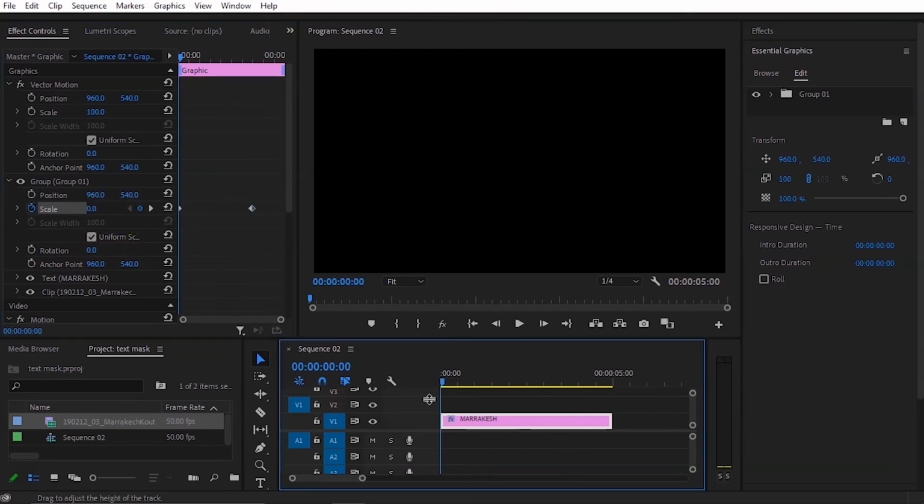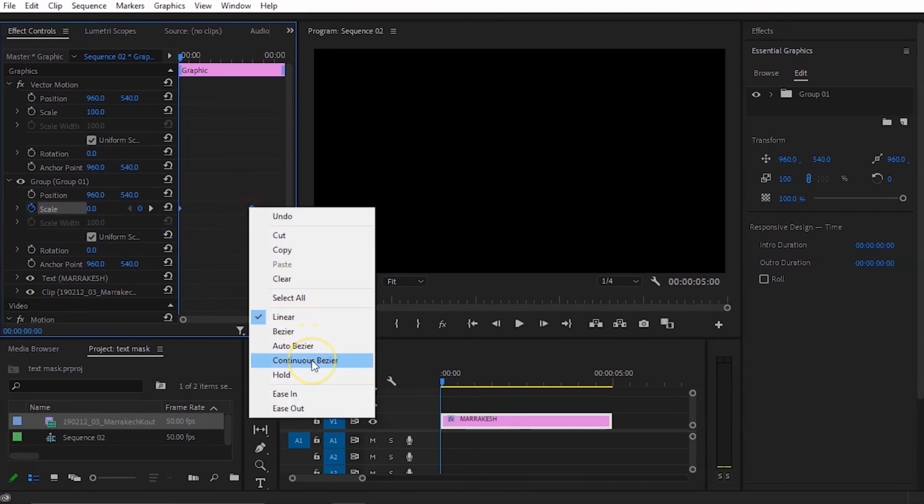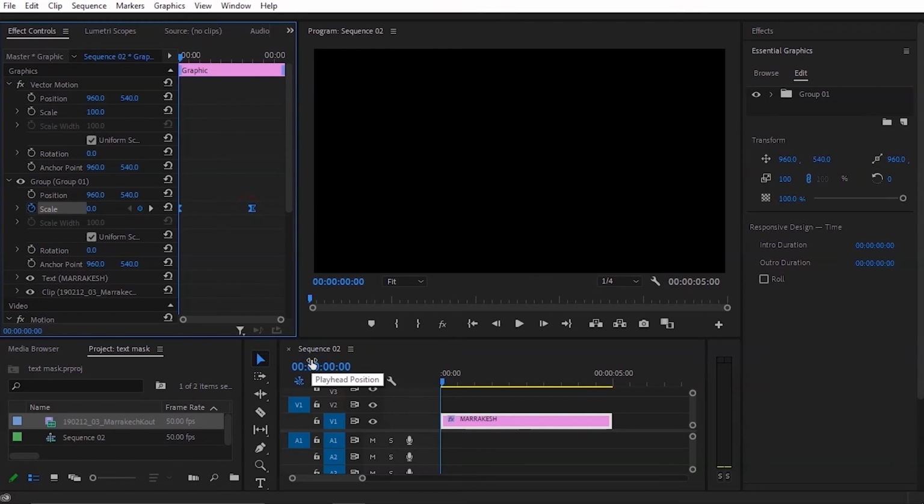Now again, I want the animation to start fast and then slow down. So instead of working with the curves again, I'm gonna select both keyframes, right click, and then continue with Bezier. Okay, let's take a look at the final results.